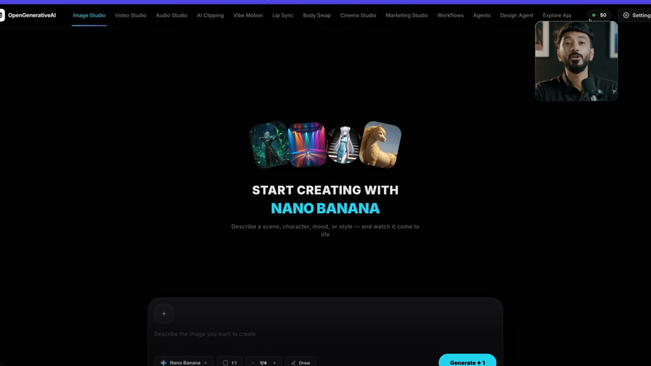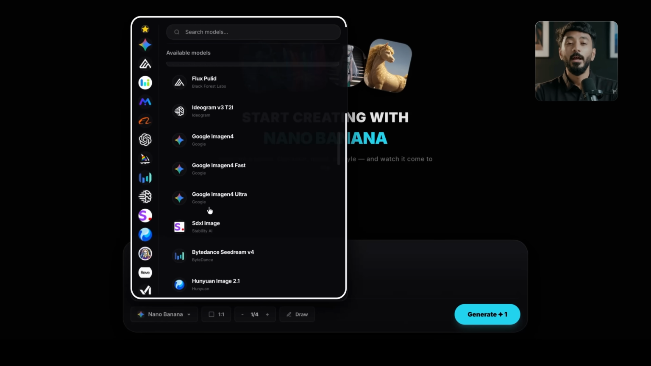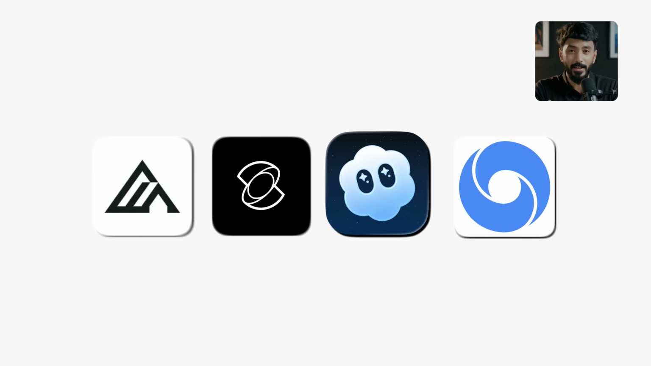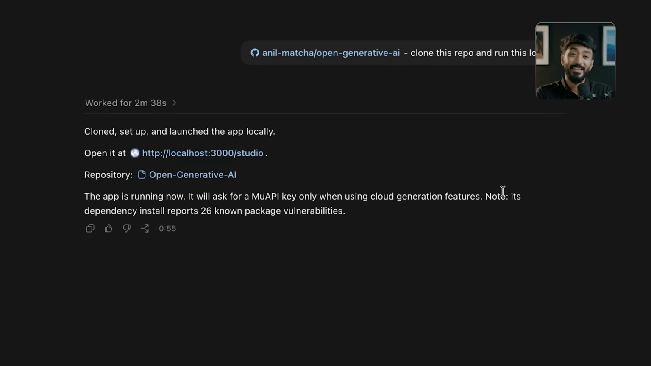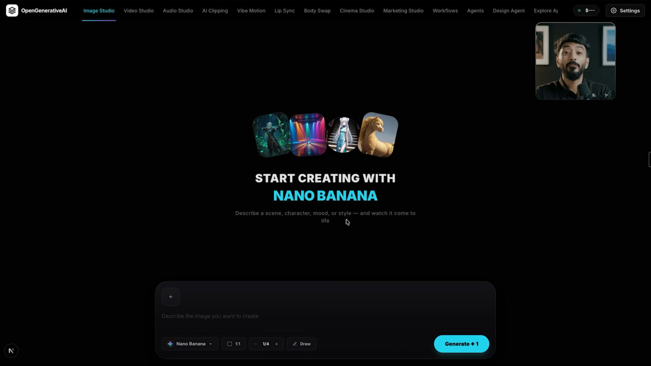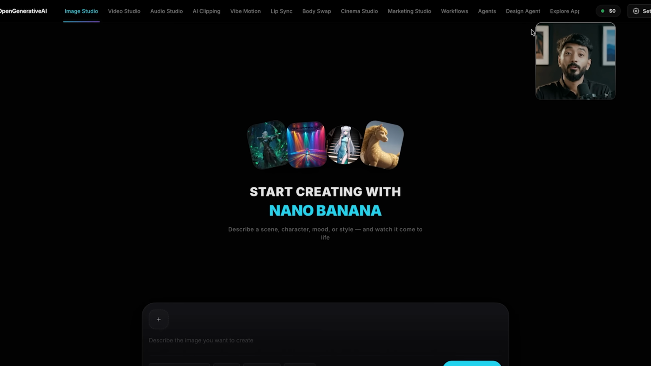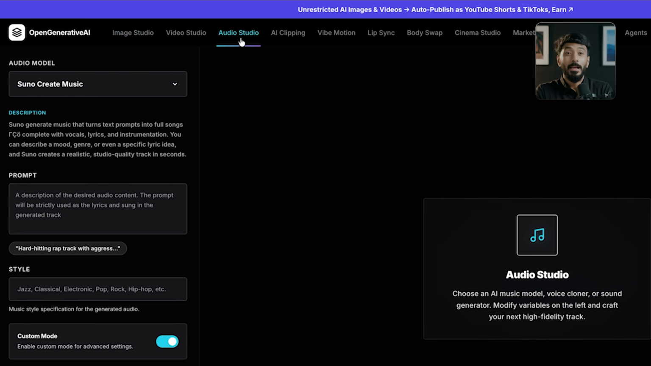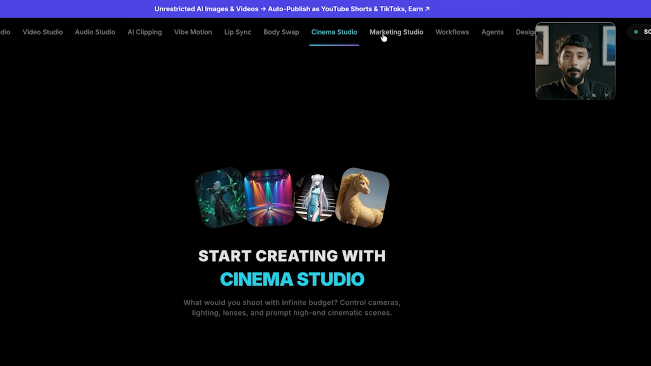So think about all those big paid AI platforms out there for making images and videos. This is like an open source version of all of them bundled together into one single app. And it is completely unrestricted. Inside it, you get more than 200 models, and these are the big names like Flux and Kling and Sora and Veo all right there. You install it locally like everything else and it gives you a local link. Then you grab a free API key to get started and you are in. And once you're in, you get this huge dashboard with all these different studios. There is an image studio, a video studio, an audio studio, lip syncing, body swapping, and there is even a marketing studio in there.